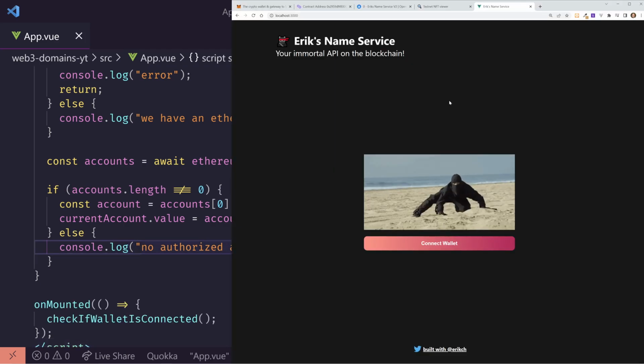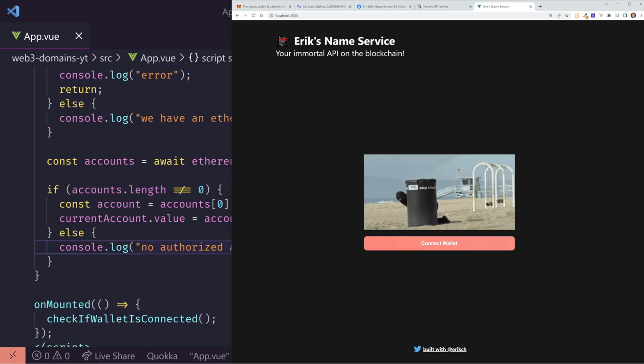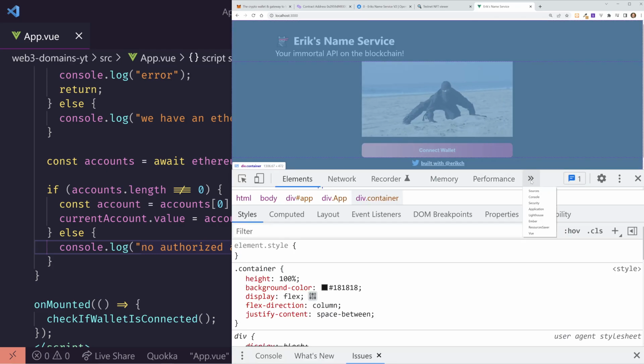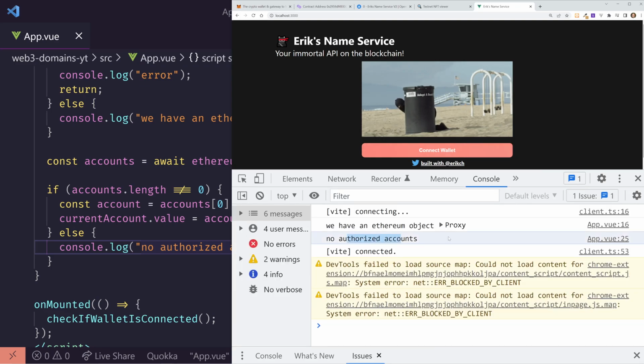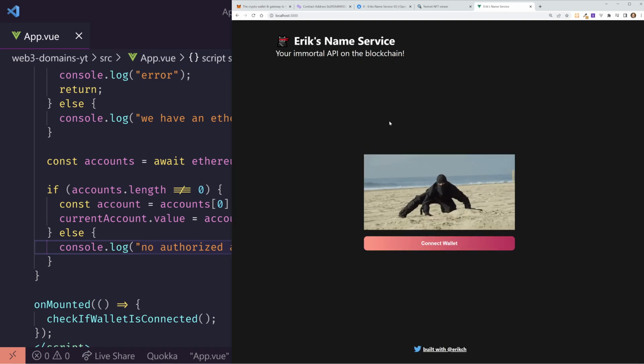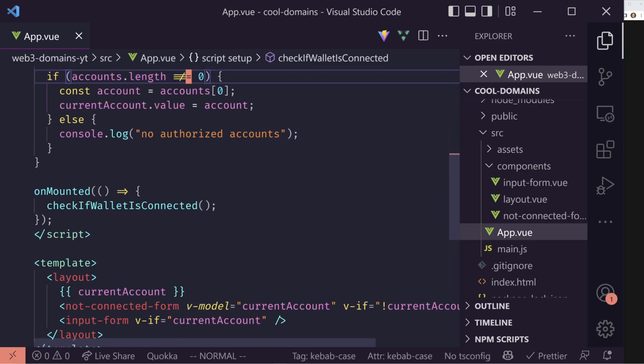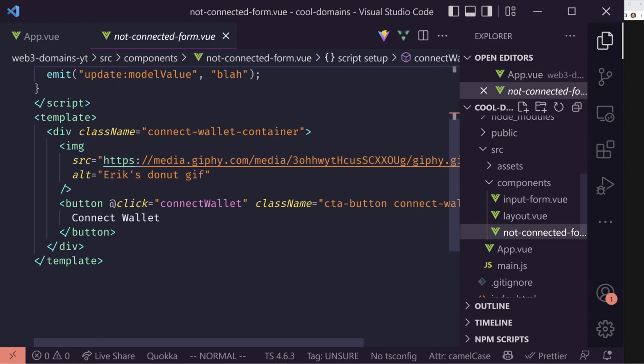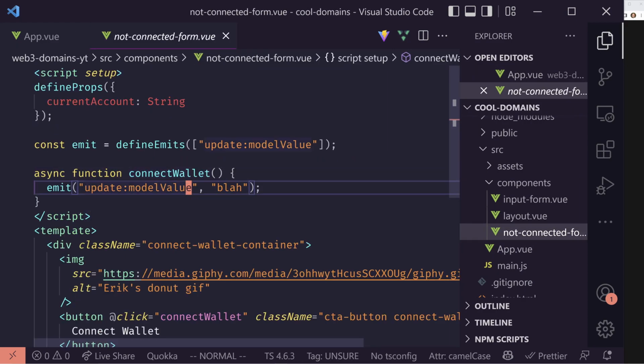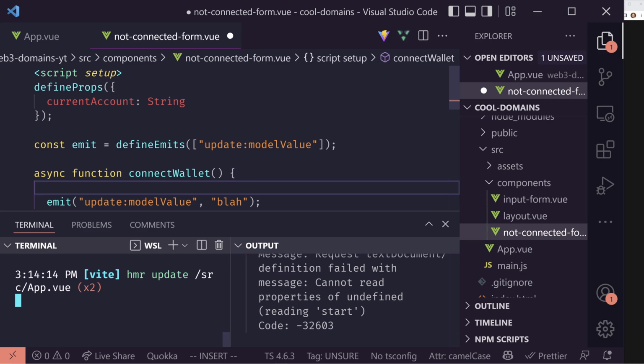So once again, if we do this, you see there's no authorized account, so nothing's changed. If I go back to the inspect and we look at the console, no authorized accounts. So we haven't authorized MetaMask with our account yet. So in that instance, we need to basically connect it to a wallet. So this is the not connected form.